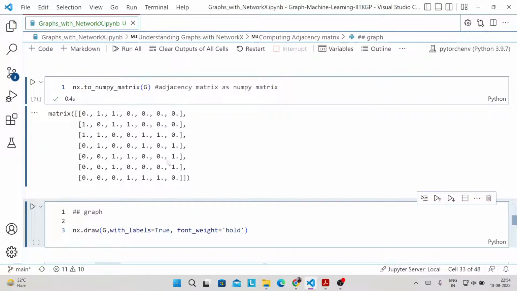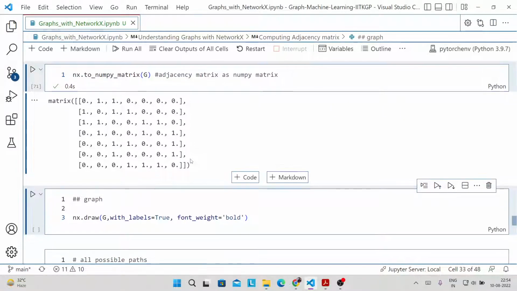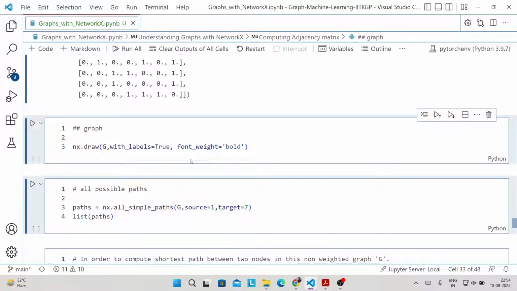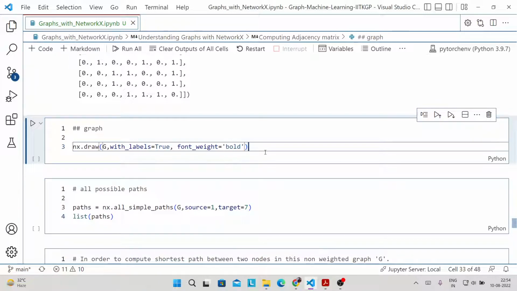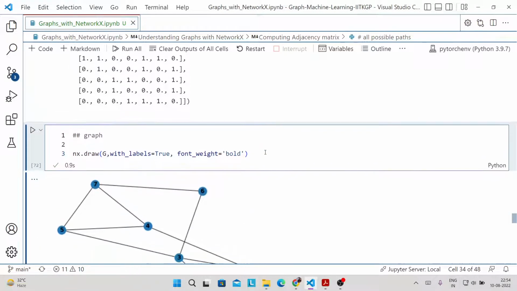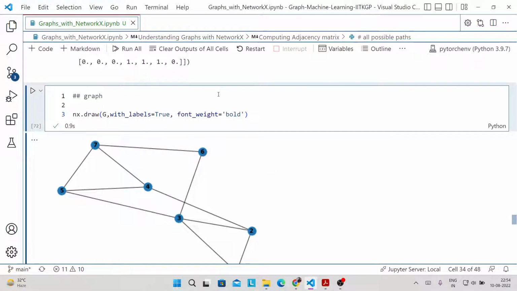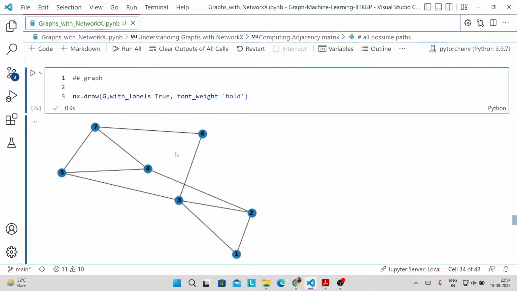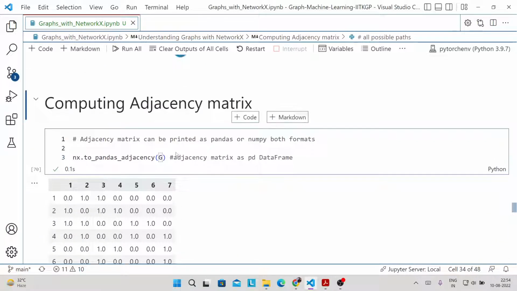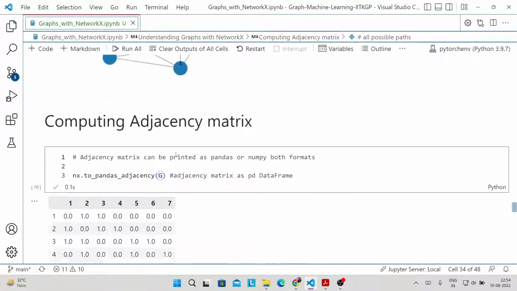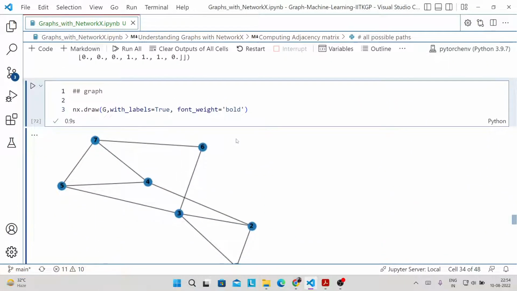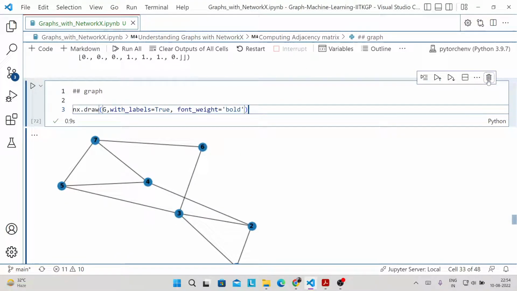I want you guys to verify whether these results are true or not. So let's simply draw that graph again, this time with the labels. Okay, so this step is, I guess, redundant. You can remove that.